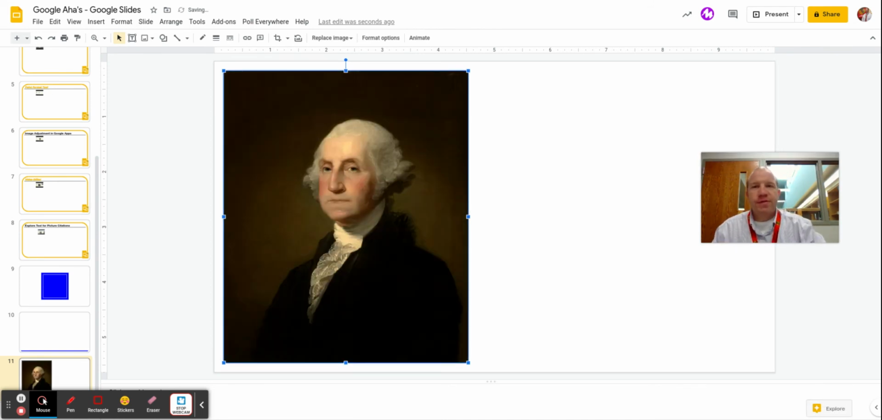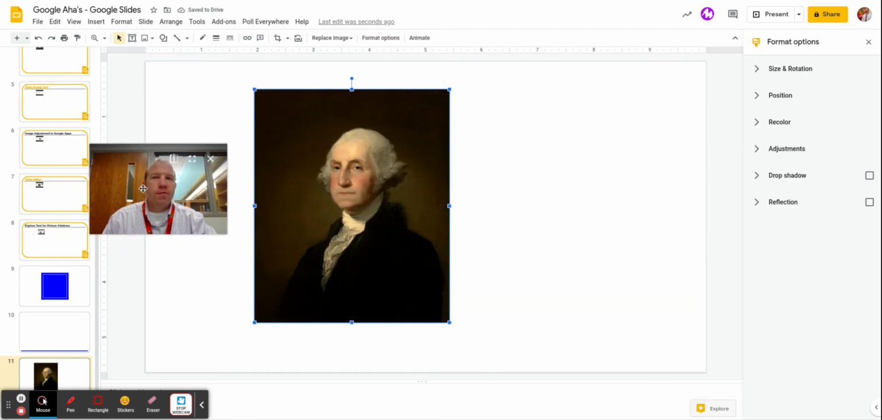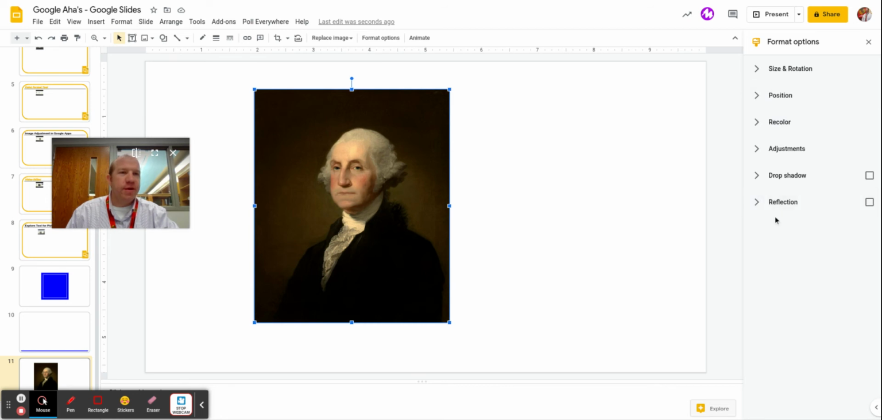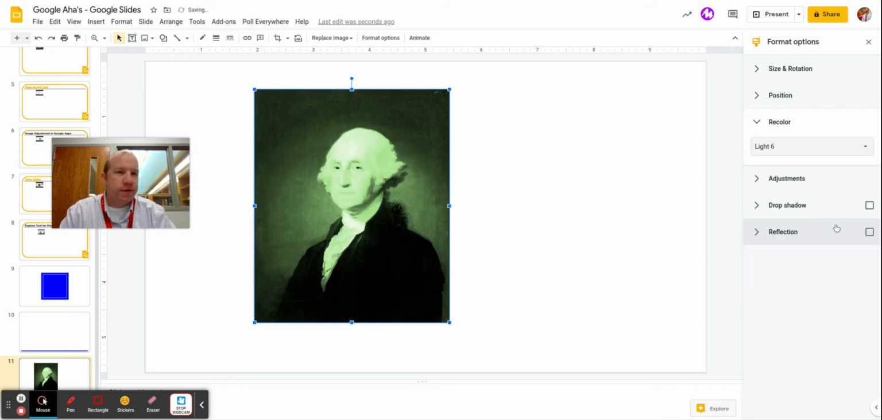What's cool about this is I can do so many neat things with this. If I come up here and I click Format Options, if you notice on the right-hand side, I have all of these different things that I'm able to do with the picture. So I can recolor this if I would like to change it. Maybe I want to make it look like it's on a dollar bill.